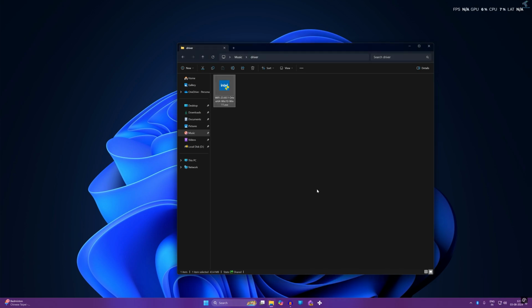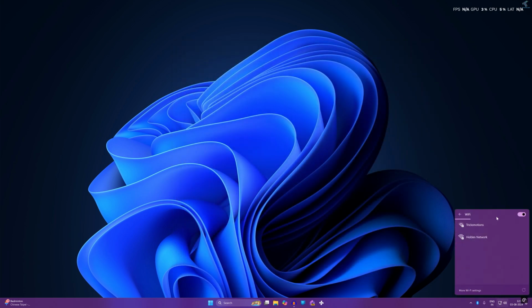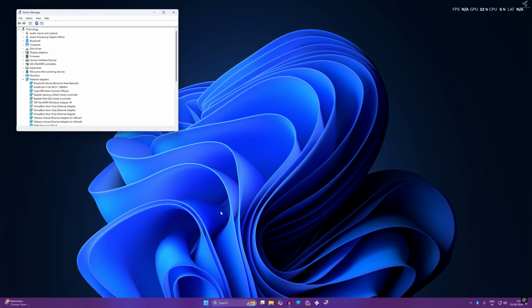Click on finish. And now as you can see Wi-Fi icon is showing. And if I'll go to my device manager, here's a new Wi-Fi driver as you can see.